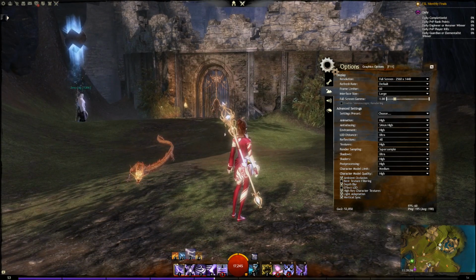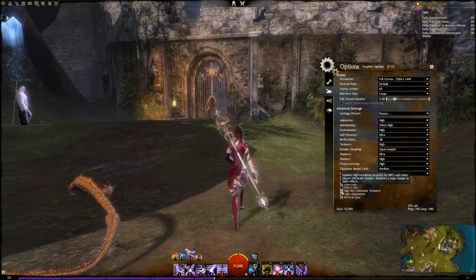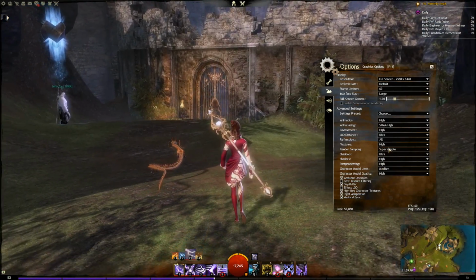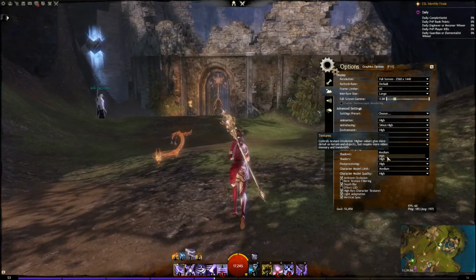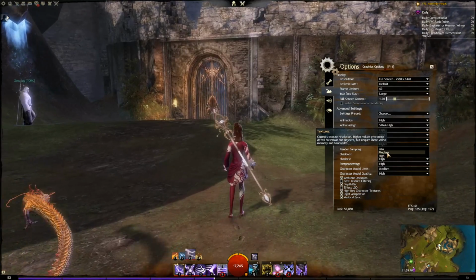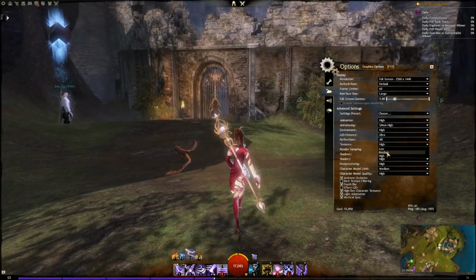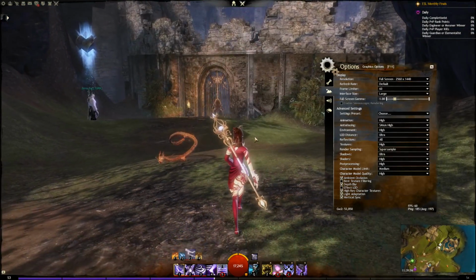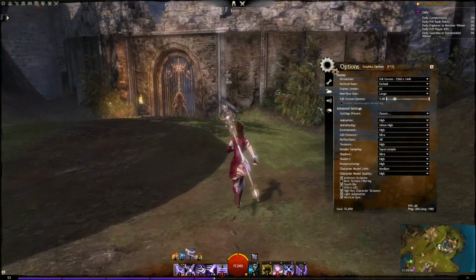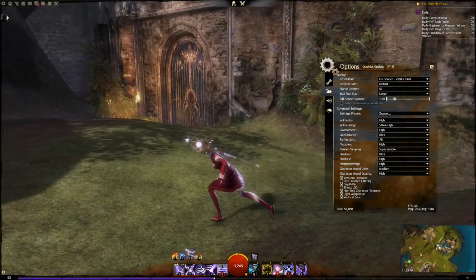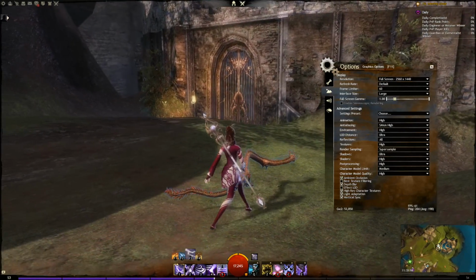If you have less than 1 gig, you may actually want to disable this and take textures down to medium if high is being an issue, right? If you're below 500 megabytes, then you definitely want to do medium or even low. In my case, I've been playing with high and ultra in 500 megabytes. I didn't have any issue, but that's me.